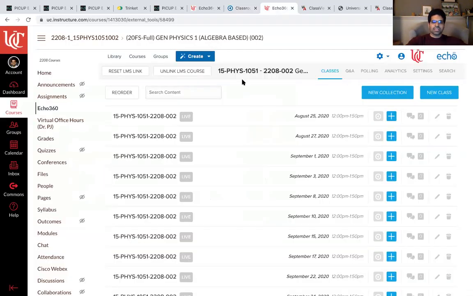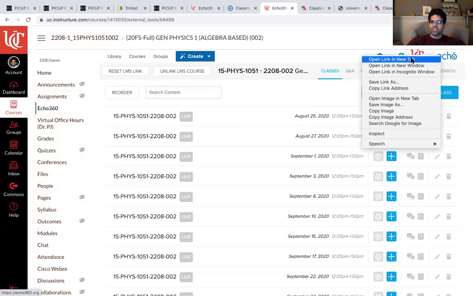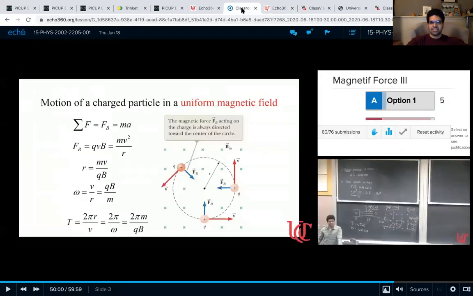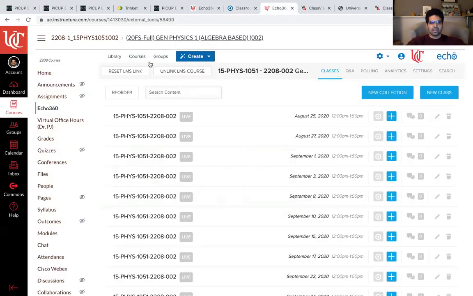As soon as you come here, I would recommend you right-click on the Echo 360 here and open a new tab. In that case, you can see the big 3 screens. Otherwise, you would still see this on the side navigation bar. You don't want that. This is how Echo 360 works.